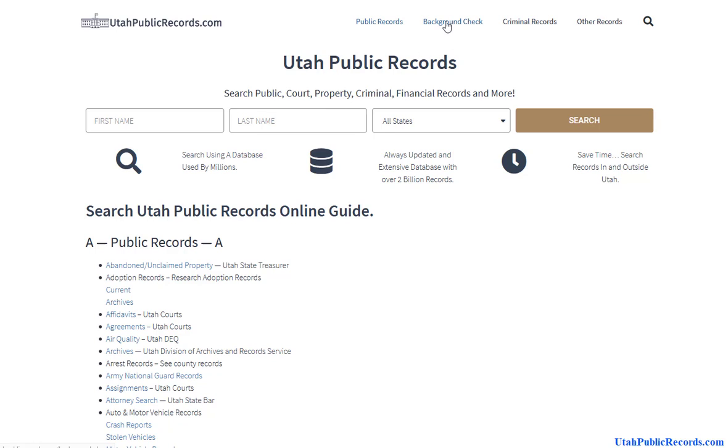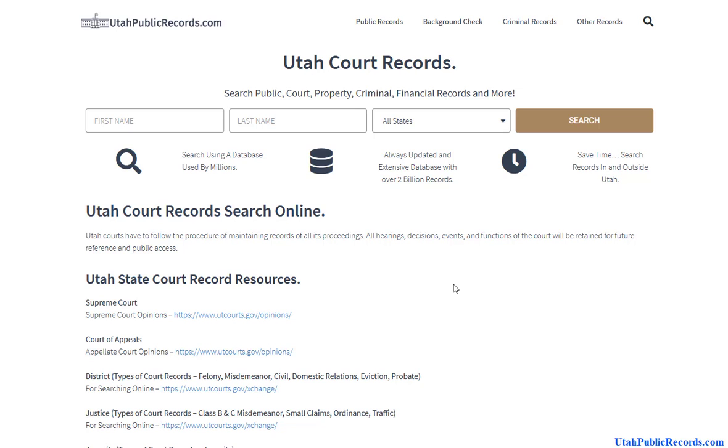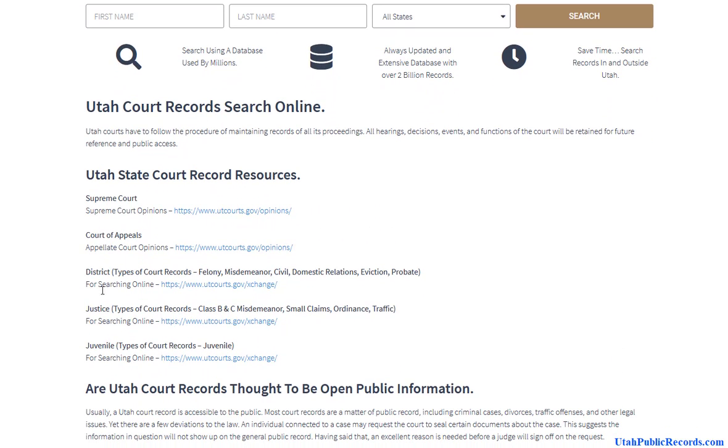What you'll notice on top is we have special pages, and these would be the most sought after records typically. We have created special, more detailed pages for these. If you hover over other records, you'll notice there's a link for court records and all sorts of other types of records. Let's take a look at this page, and what you'll see here are statewide resources and the different courts, anything from the Supreme Court to the juvenile court.